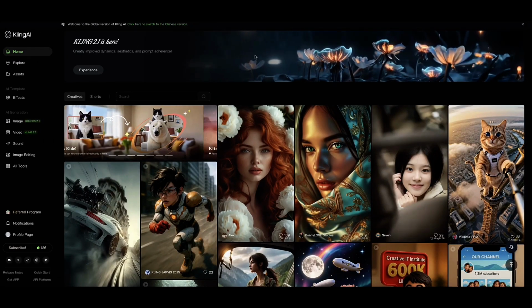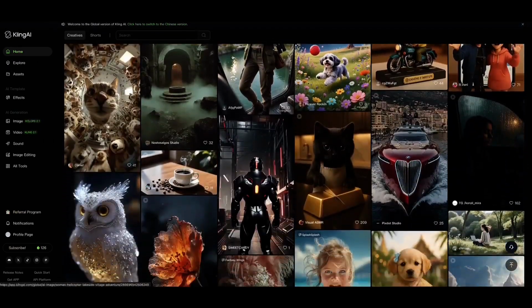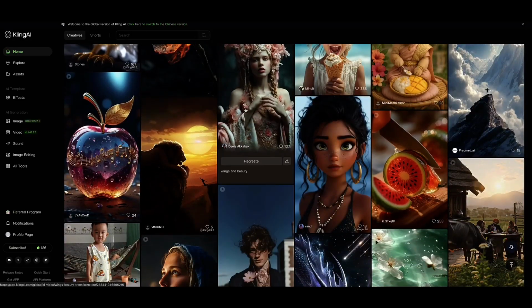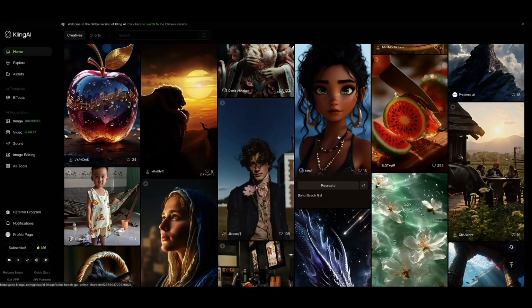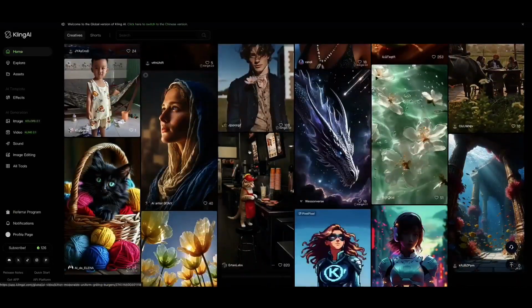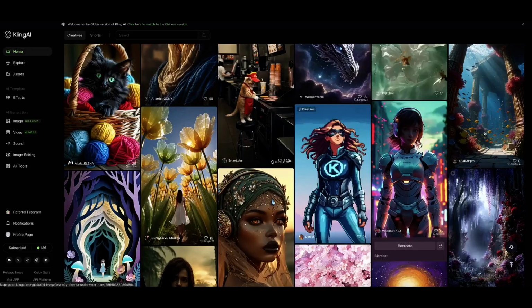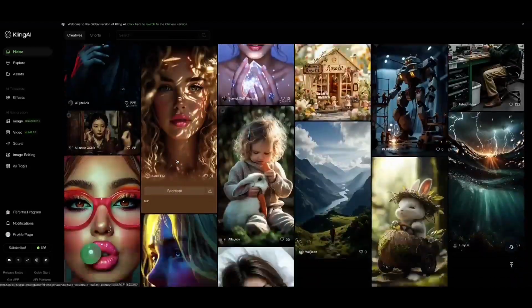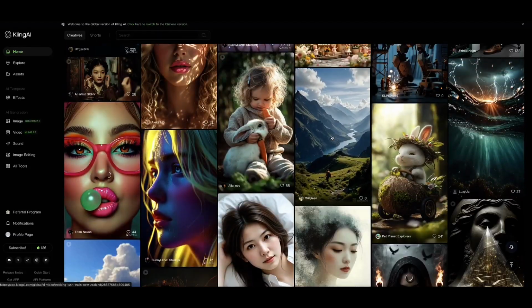Okay, so when you log into your Kling AI account, you're presented with this very nice looking dashboard with lots of different images and video examples for you. If you hover over any of them, the ones that are actually videos will start to move, whereas others are images. So you can get an idea of the types of things you can create with Kling AI. Now, some of these are very, very impressive and they look very realistic.